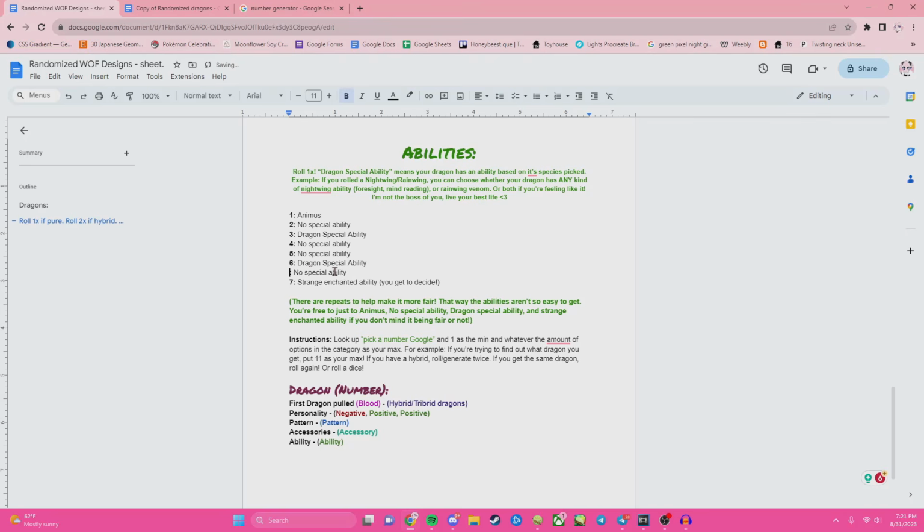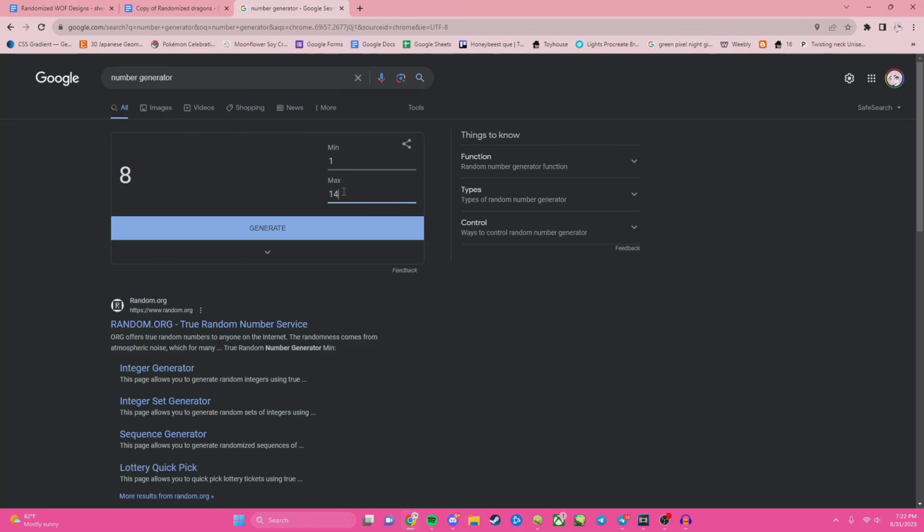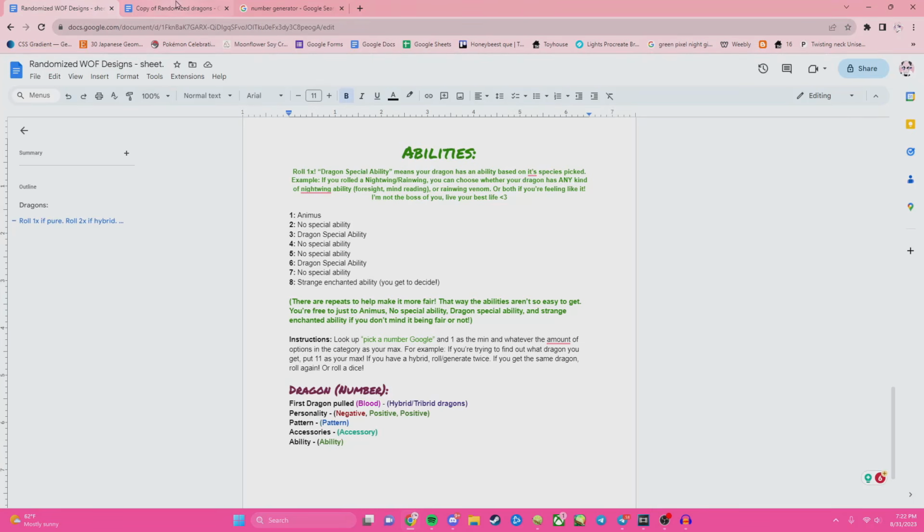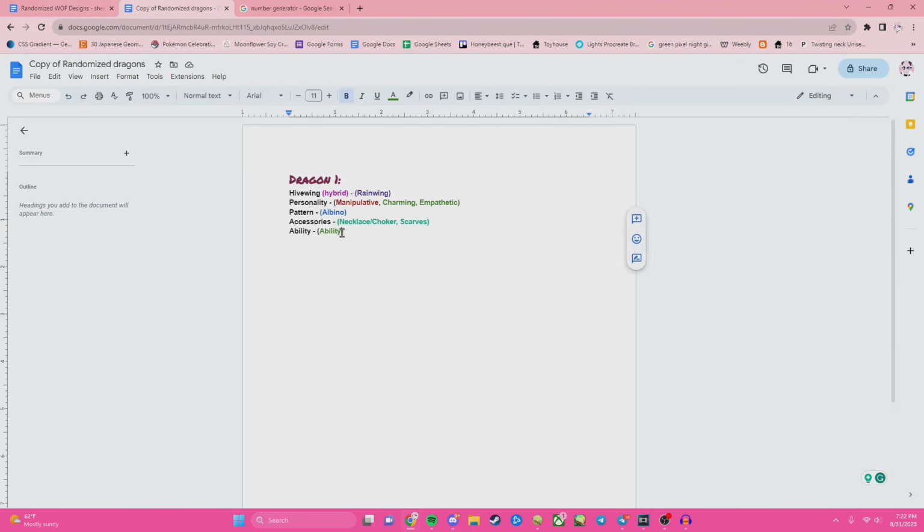So, sorry, I just realized the numbers are messed up. 1, 2, 3, 4, 5, 6, 7, 8. Okay, just roll 7, don't roll 8. So, I'm glad I caught that now. So, we're gonna roll between 8. We got 4, which is no special ability. So, we'll just slap none in there. So, there we go. That's how I would go about rolling and filling out this little form.